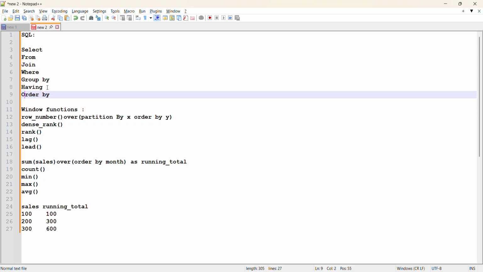For aggregate functions we will use having, and for aggregate functions we can't use where. Through this having, we can use sum of, minimum of, maximum of. Whereas in where we can just use, like, where employee ID is equal to something; we can't use the sum. Yeah, that is correct.